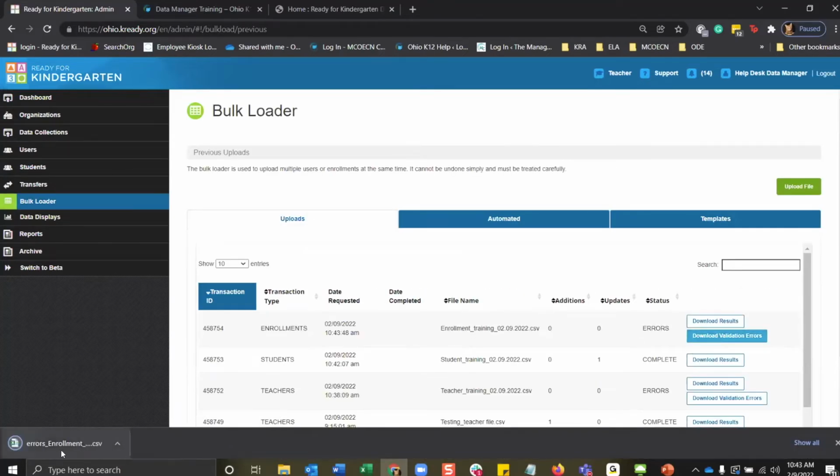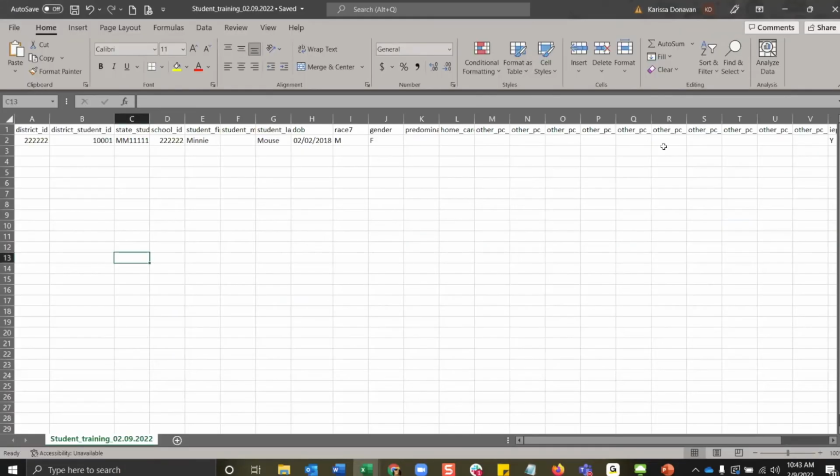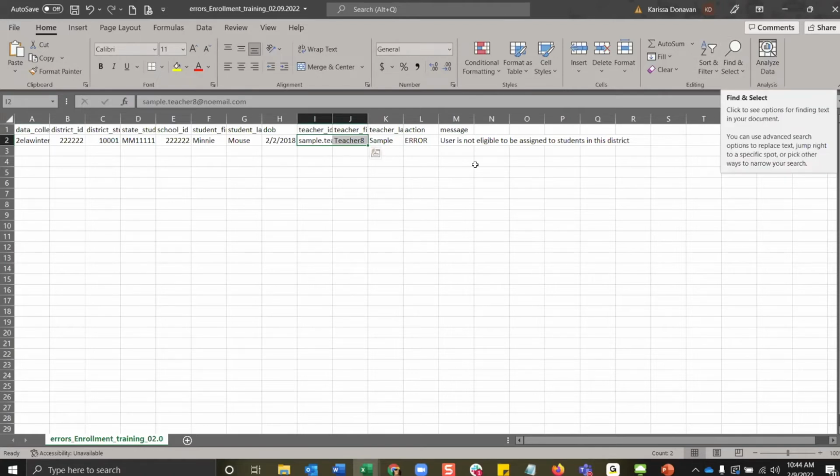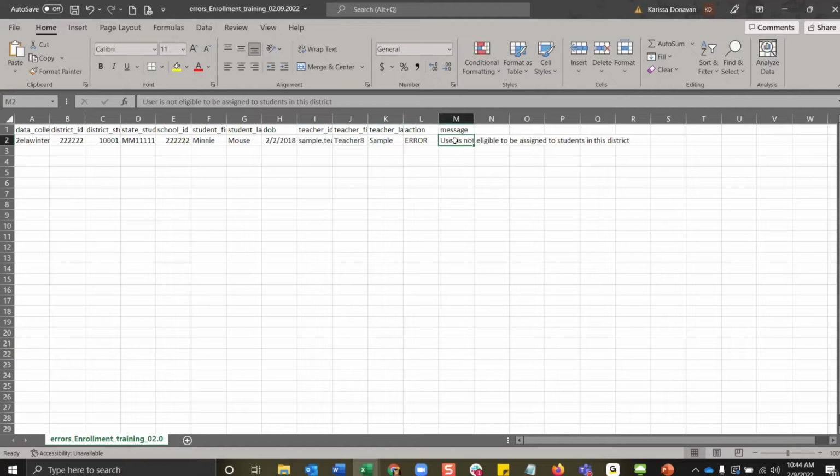So again, we're going to go back and we're going to take a look, download those validation errors. And you're going to see that this user isn't eligible. So this is where you'd want to go back to your teacher template and make sure that this teacher is added. So you'd go back to your teacher file, re-upload it, make sure all your teacher data is correct. And then from there, re-upload your enrollment file again. I just want to make sure you guys see a lot of times this error is more common than you think. So by re-uploading that teacher file, and then uploading your enrollment file again with the corrections, this will then eliminate this error.